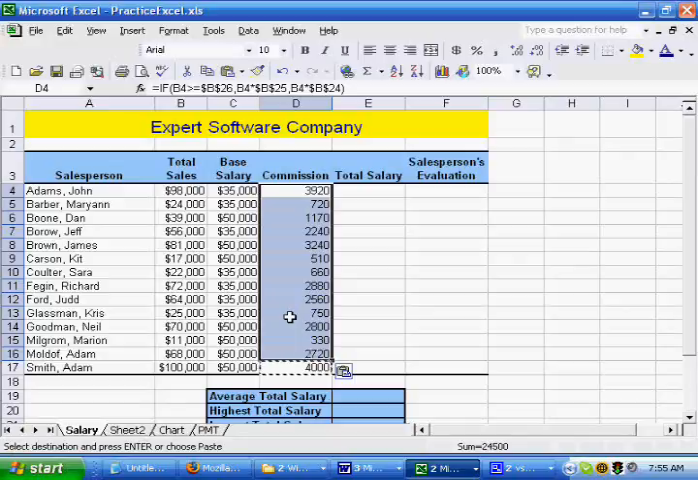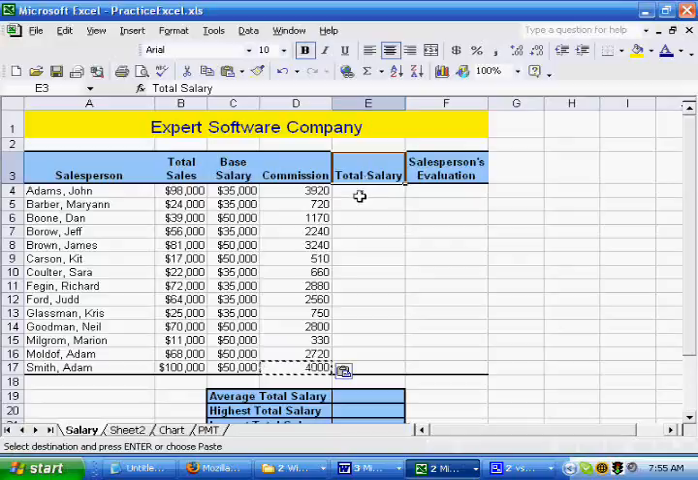The next thing we want to calculate is total salary in column E. Right over here it says total salary. The total salary is basically the base salary plus the commission. So this is a very simple thing to calculate. It's a very simple formula.